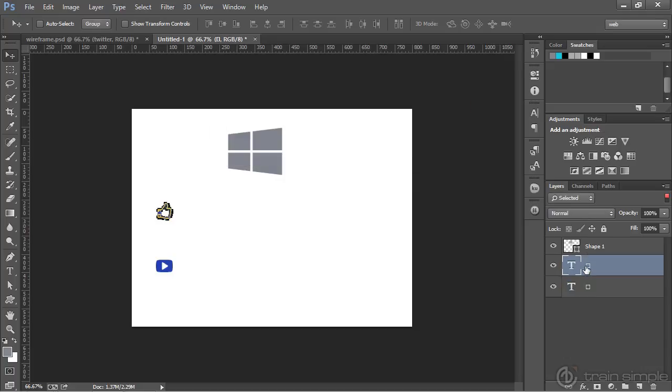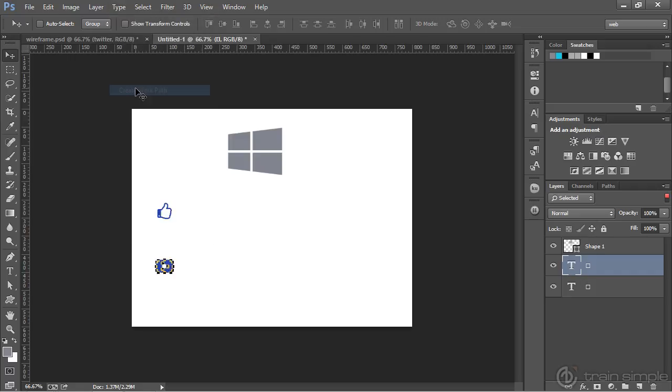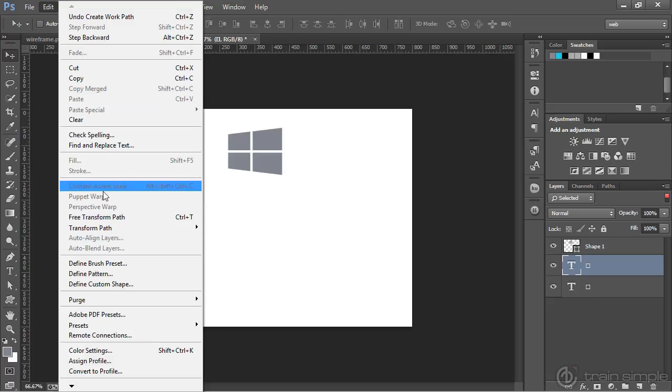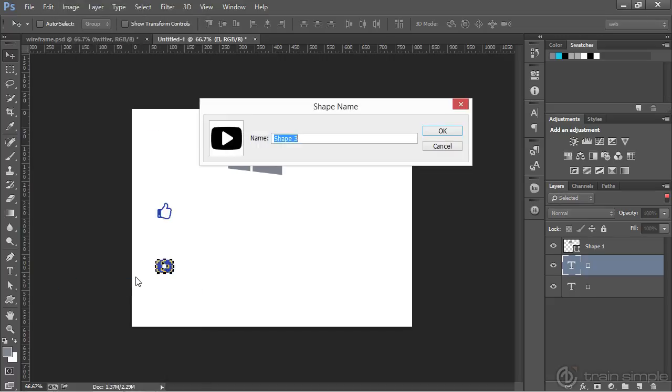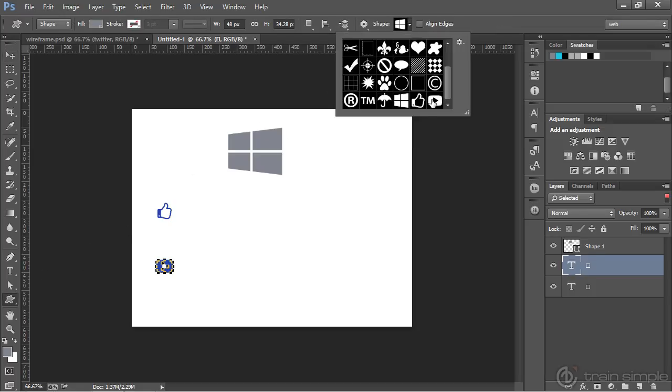And I'll do the same thing now for this YouTube icon. Again, I'll come up to the Type menu, and from the Type menu, I'll choose Create Work Path. Then, with that work path selected, we'll come back to the Edit menu, and from there, we'll choose Define Custom Shape. And I'll go ahead and call this YouTube. Maybe I'll spell it right. That will be helpful. So once you do that, I'll come over and click OK. You'll notice, if we come over and choose the Custom Shape tool, that those shapes are now available.